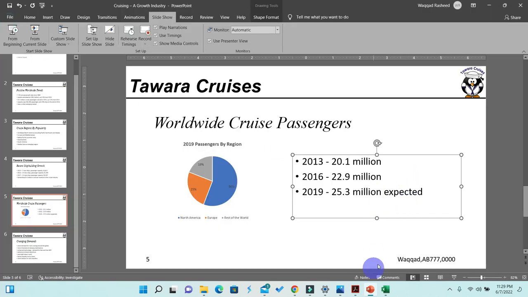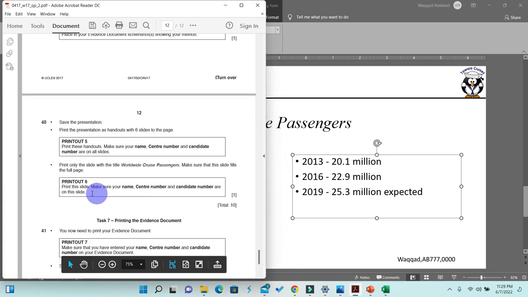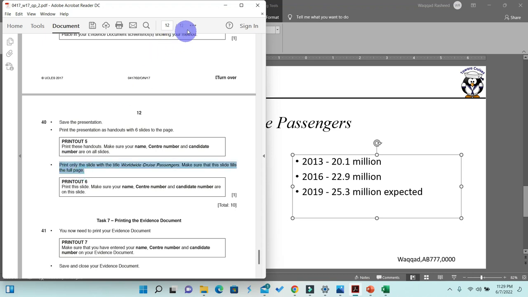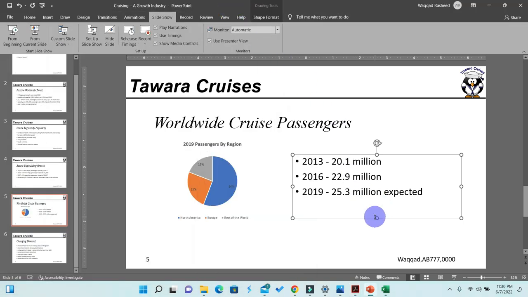So that is it for this particular portion. We print this slide, make sure center number, candidate number, yes, everything is fully visible. Print only the slide title Worldwide, yeah, we can take a print of this, and that is going to be fine. So that is it for this third PowerPoint presentation task. So what you have to do, you just have to practice along, download the source files and do the practicing. Okay, thank you.